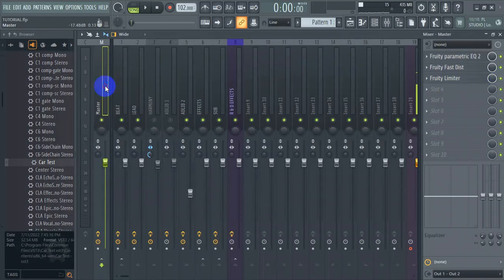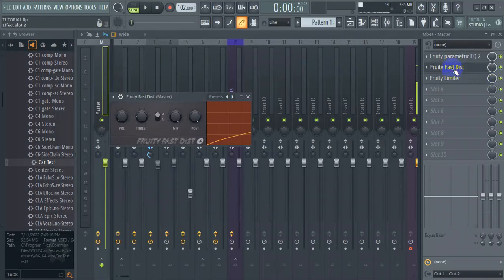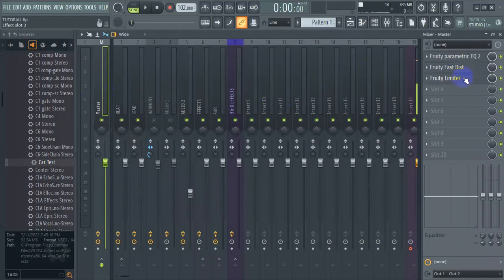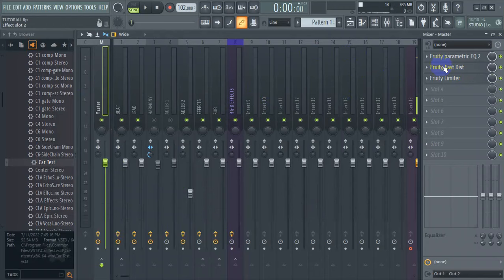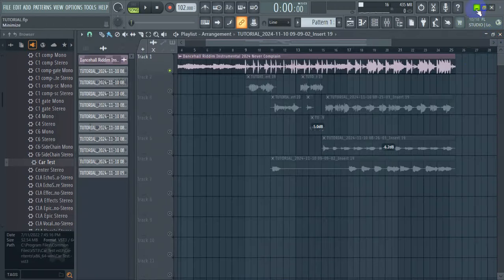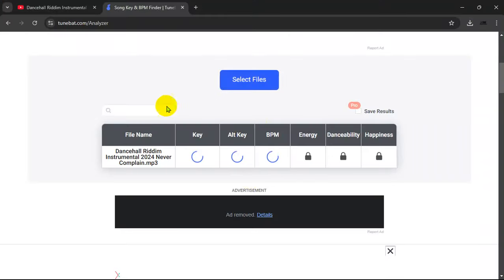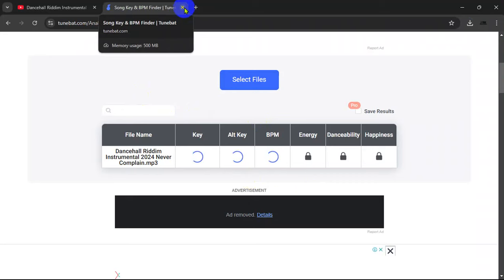All right, and then on the master, I use Fastest as a clipper. And then I use the Fruity Limiter. I use the limiter section, because you have a compressor and you have a limiter, so I use the limiter here. And basically that's it. Now let me see if that finished. It's still not finished, so I don't know what's happening, but you can use this once your internet speed is going fast.